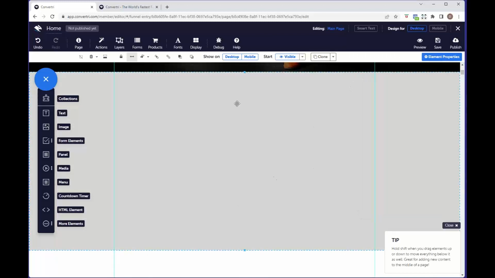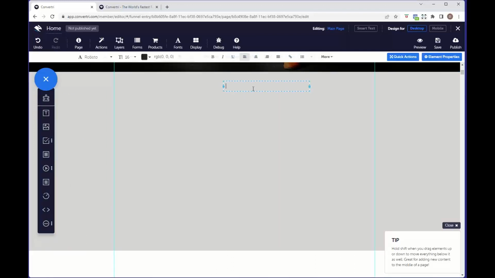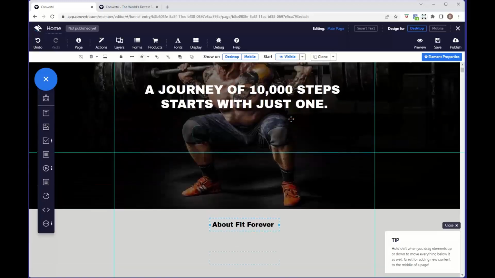So we've added this section now, and we're going to have a piece of text here that's going to say what this section is about. So let's choose our font again, and we'll just call it About Fit Forever, which is the name of the gym, the name of the website that we're building one out for. I should say this is fictional. I haven't actually got a gym that I own that I'm now building a website for, but you probably guessed that.